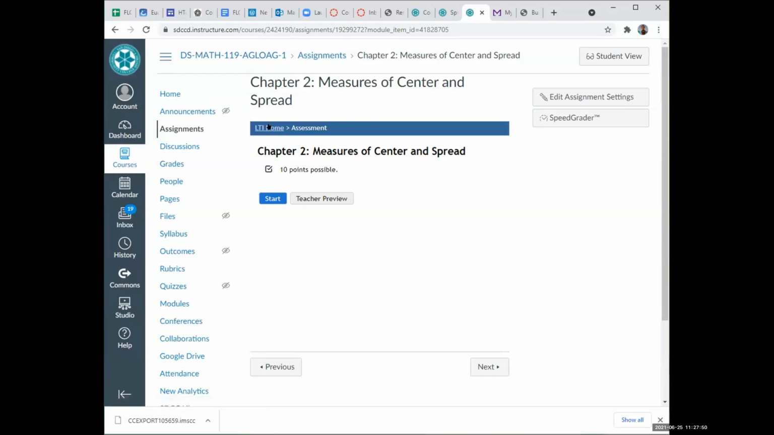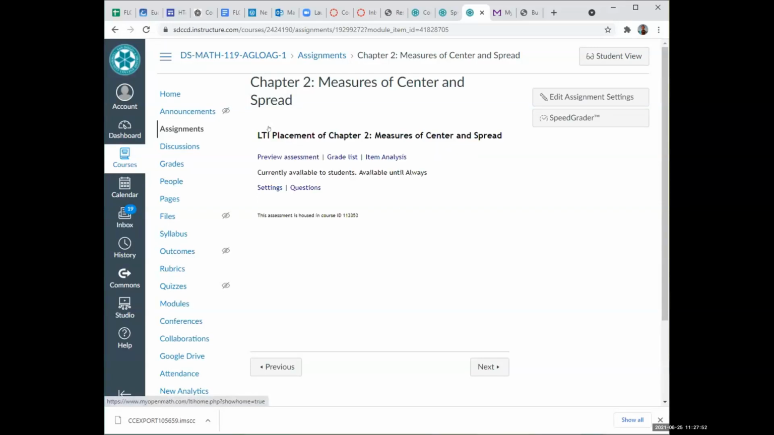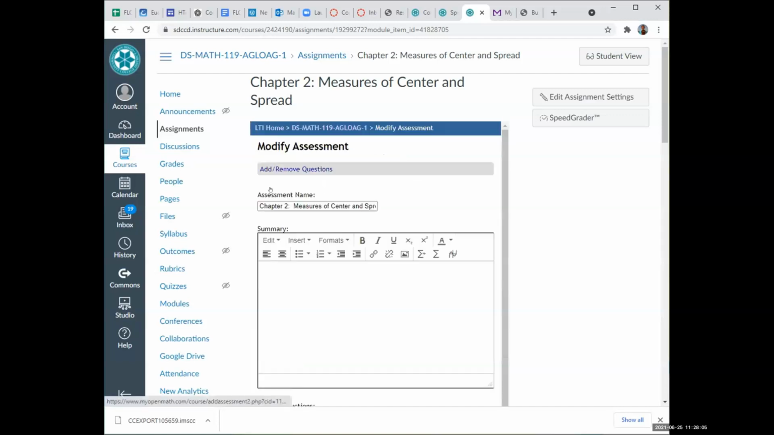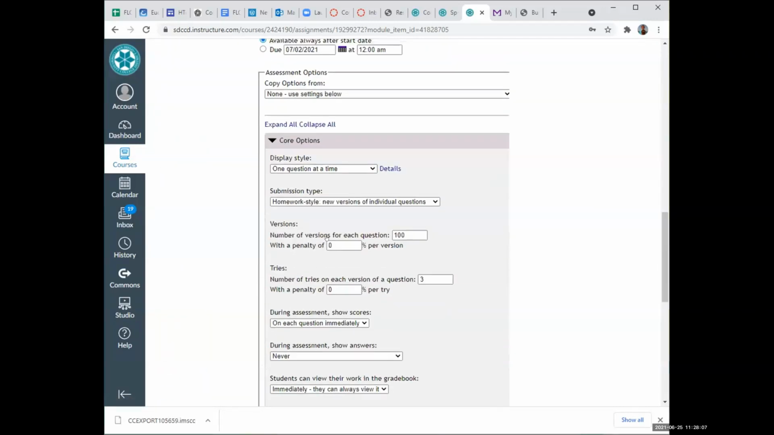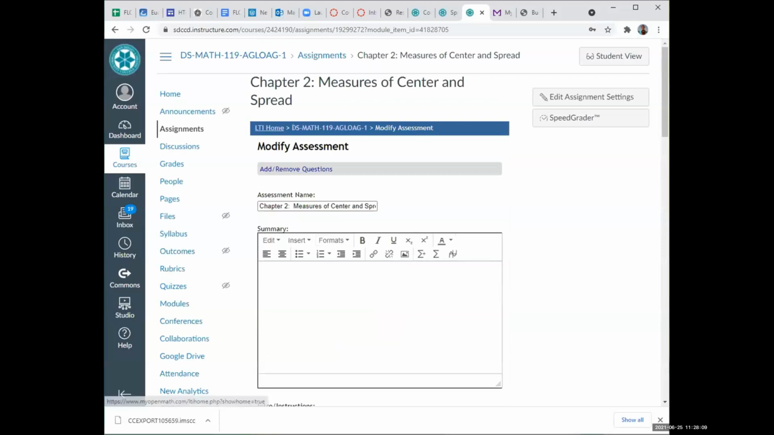But once you're in Canvas, if you click on the LTI home, you can look at it. So it might be possible not to look at My Open Math at all, because you can change the settings. Yes, this is the assignment.